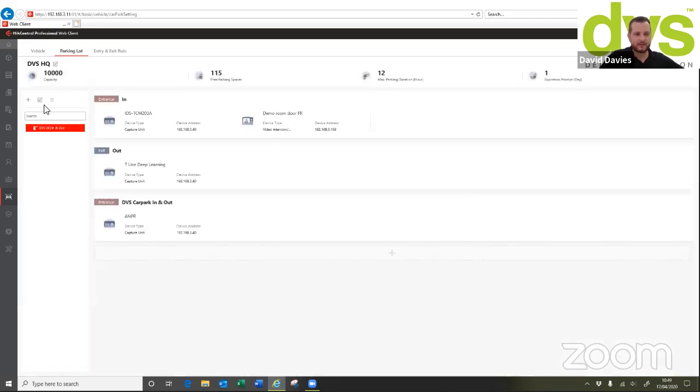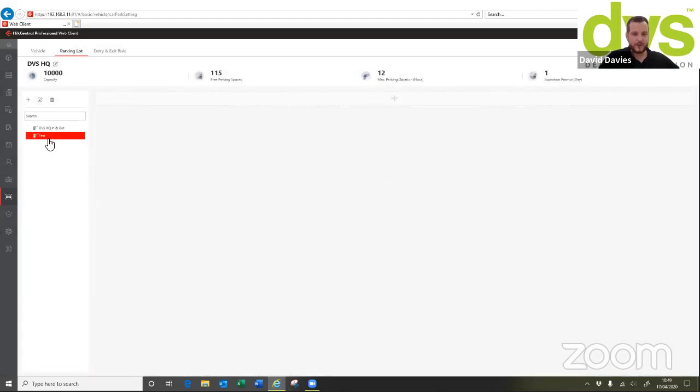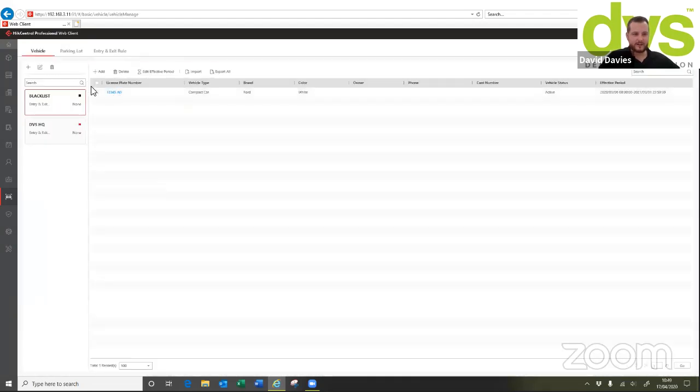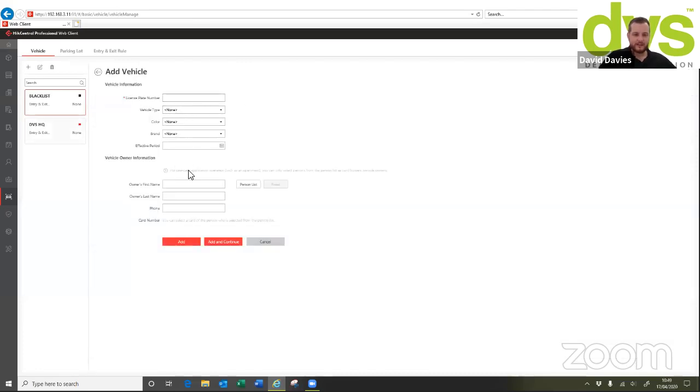What it also does, it allows you to add multiple parking lots. So I can add another one in, click test. Seeing it working is more powerful than this. Click add, you fill your devices in there, the appropriate devices, and then you can add your specific vehicles in here. So you can add multiple lists. So I've got blacklist or DVS HQ, but you can add visitor, staff, cleaner, whatever that might be, add a plate in, fill in the details there.